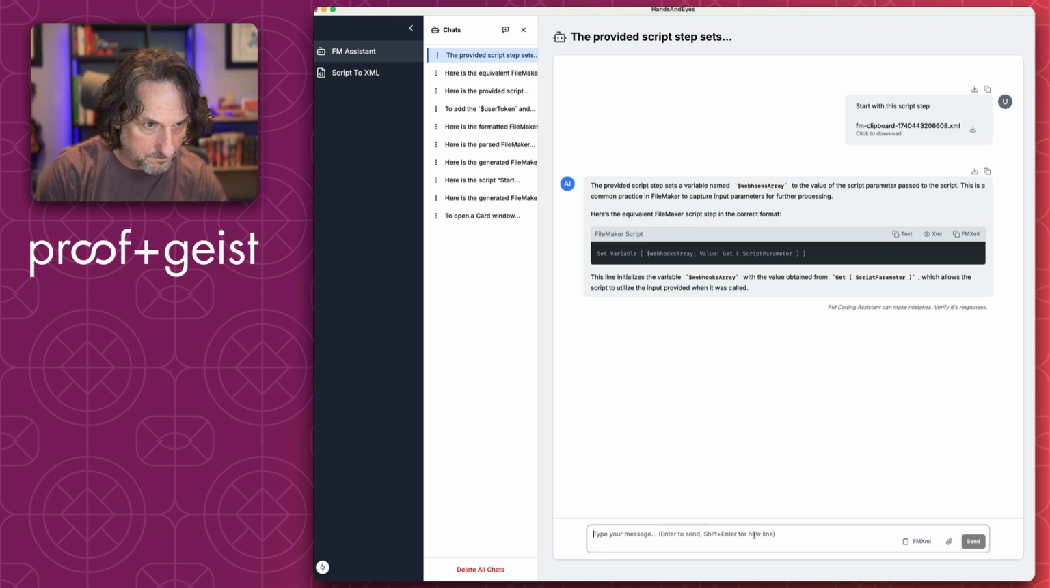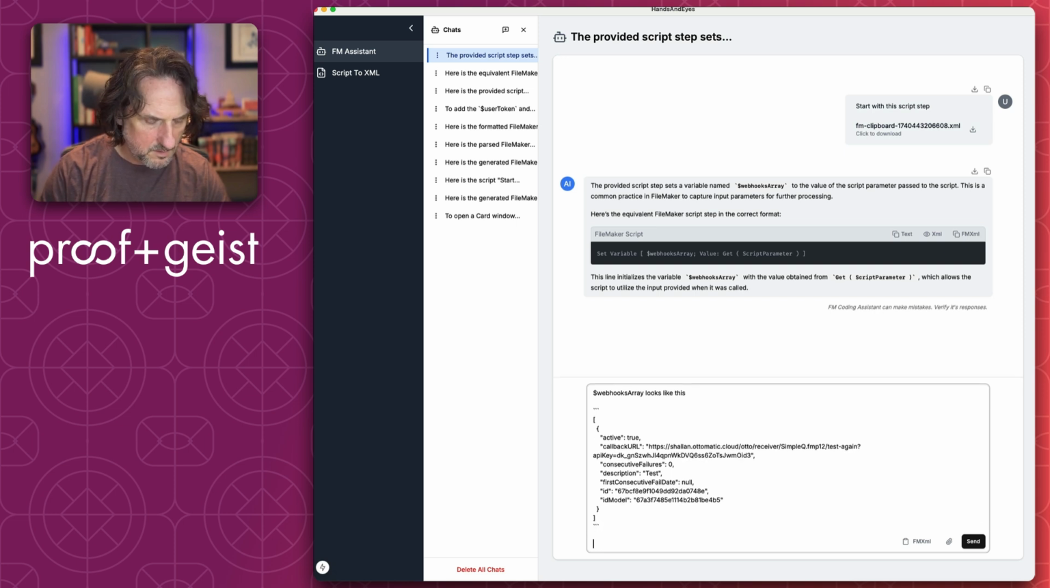And so now I'm just going to copy that array, and I'm going to say, webhooks array looks like this. And I'm just going to paste it inside of code fences. I'll say, write a series of script steps that loops through this array and parses the properties into variables. Let's see how it does with that.